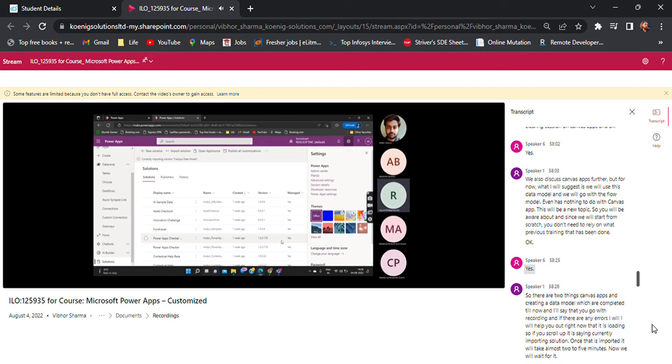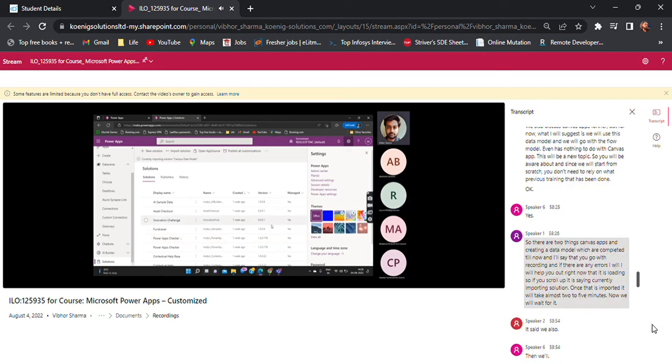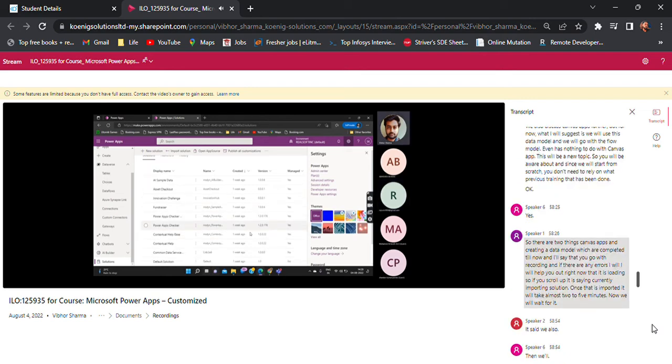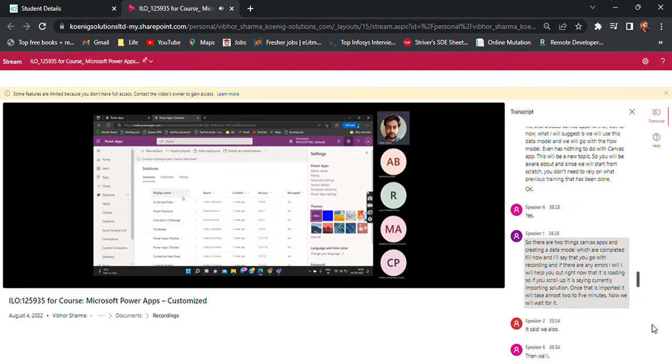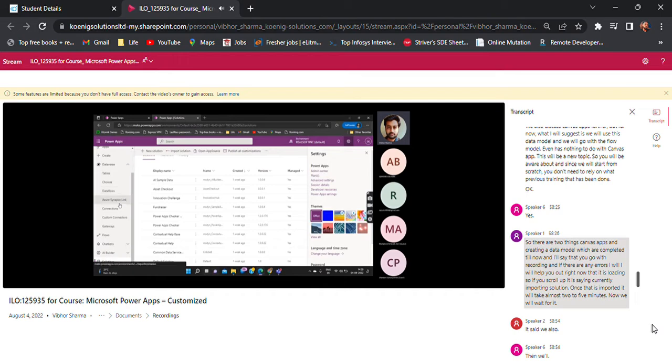Okay. Yes, sir. So there are two things, Canvas apps and creating a data model, which are completed till now. And I'll say that you go with recording, and if there are any errors, I will help you out. Right now it is loading. If you scroll up, it is saying currently importing solution. Once that is imported, it will take almost 2 to 5 minutes now. We will wait for it.